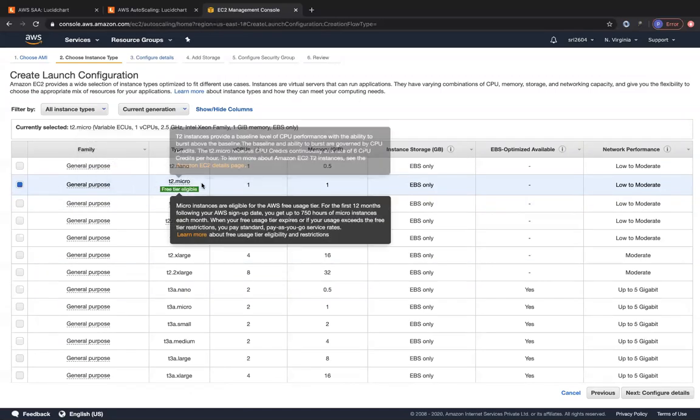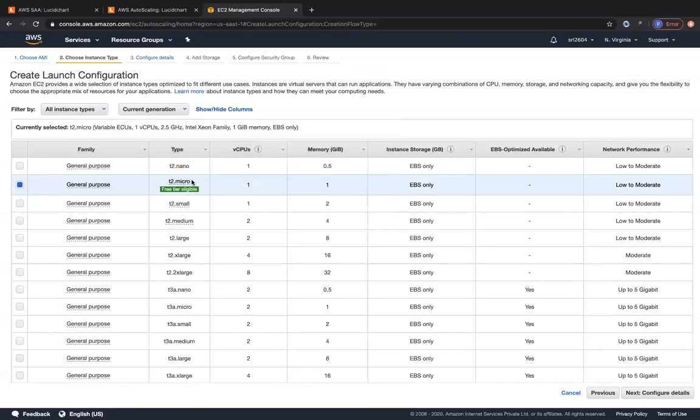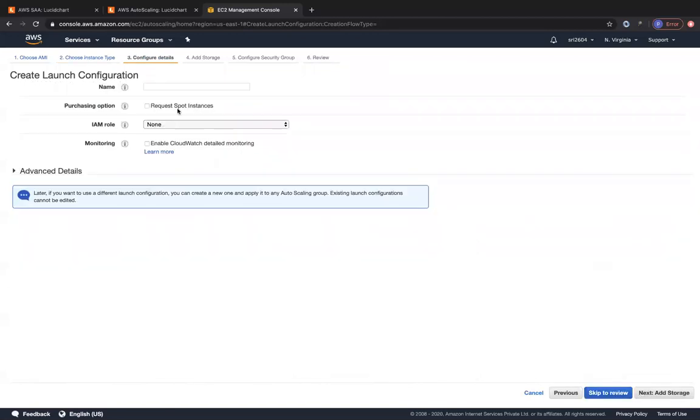And then I'm going to stick within the free tier. So I'm going to go with T2 Micro. I'm going to click on configure details. And then you can see over here, we have to give the launch configuration a name. So I have given the launch configuration the name MyLC.